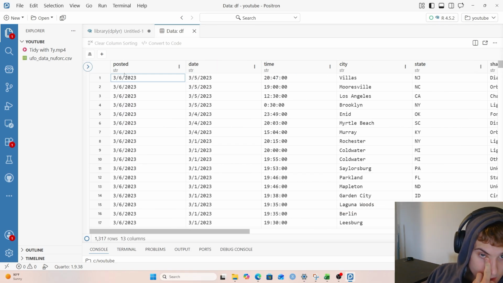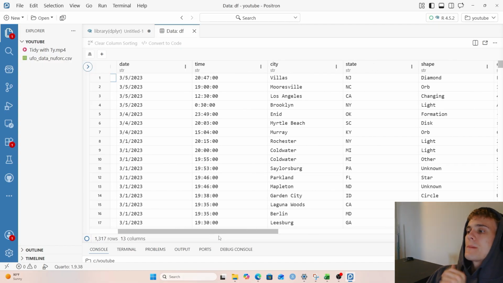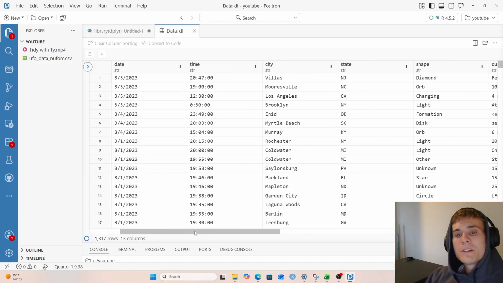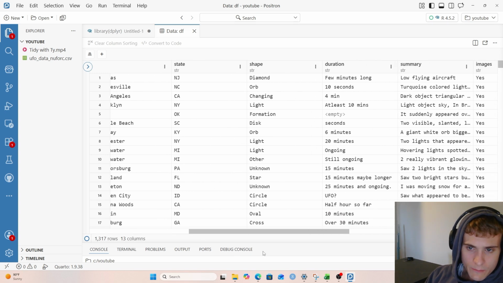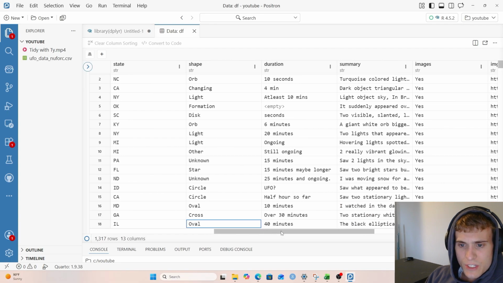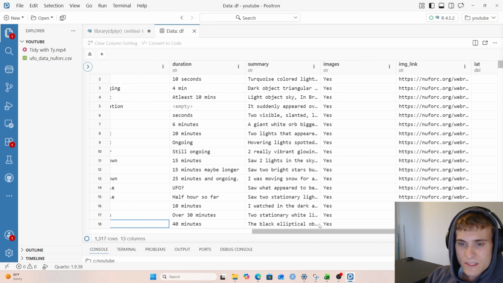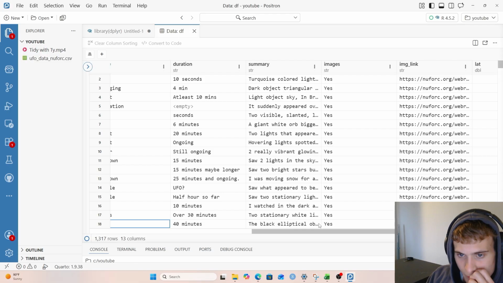So we have the posted. I guess that's just when the submission was sent. We got the date. That's probably the date of the sighting. We have a time column. That's kind of cool. We can do some stuff with that. Time of day aggregations. The city, state, we got the shape, meaning what shape of UFO they saw. Duration. Looks like that's just like a comment section, a summary column.